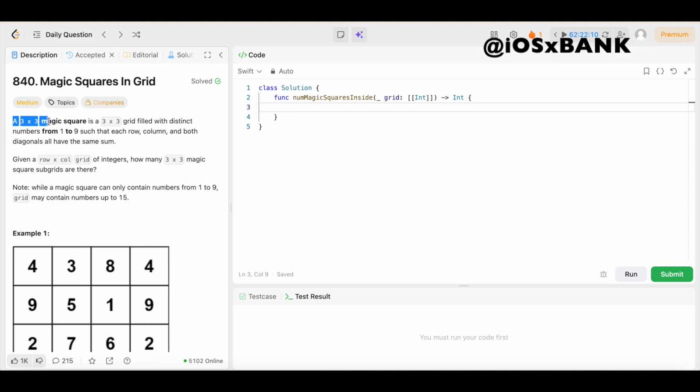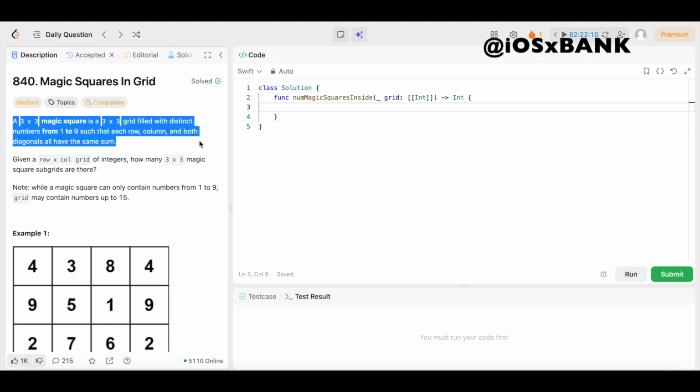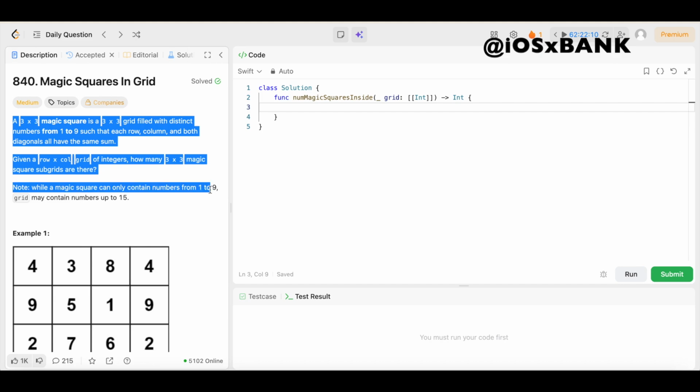Now let's see what the question says. A 3x3 magic square is a 3x3 grid filled with distinct numbers from 1 to 9 such that each row, column, and both diagonals have all the same sum. Given a row times column grid of integers, how many 3x3 magic square subgrids are there? Note, while a magic square can only contain numbers 1 through 9, grid may contain numbers up to 15.